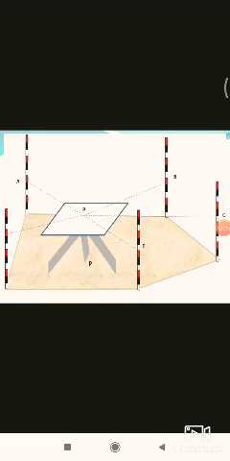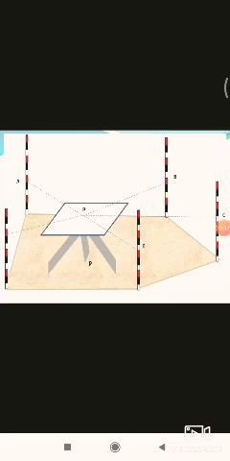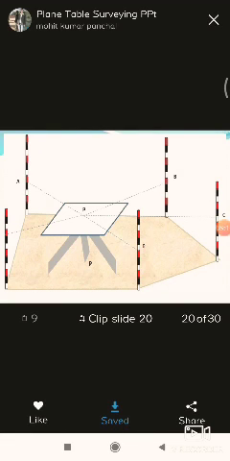Provide a check line. One check line. Suppose we have to provide AB as a check line on the sheet. This is the check line AB. This check line is checked with the help of a scale on the sheet. It should be the same as the distance on the ground.